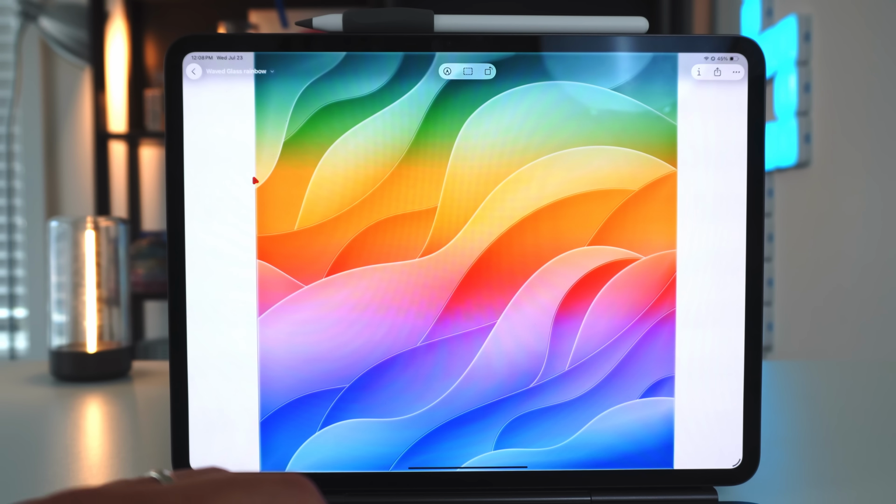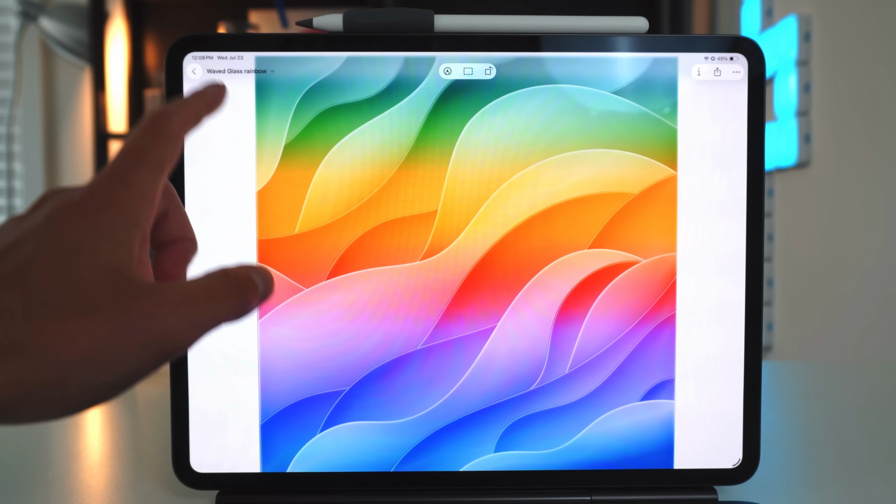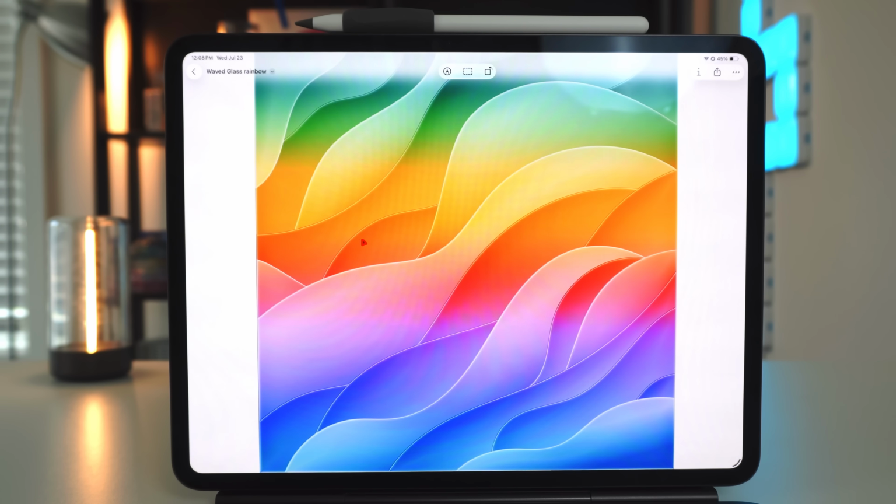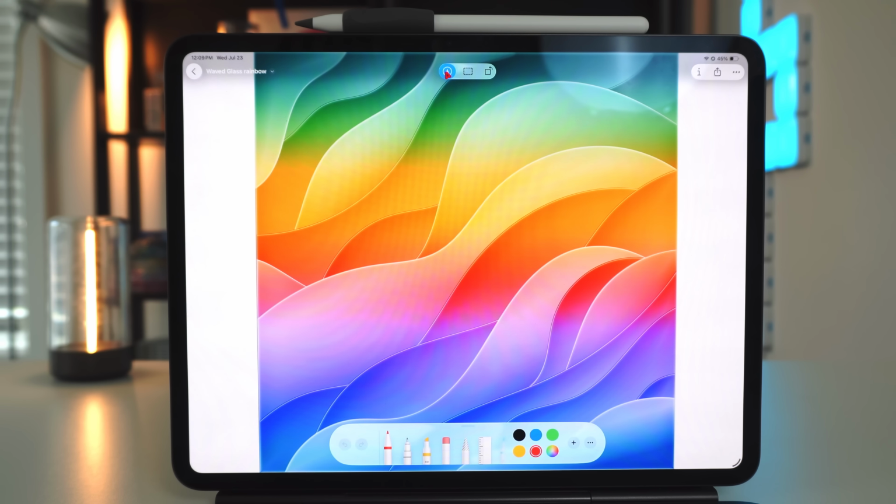So this preview application is very similar, or pretty much exactly the same as the one that you have on macOS. You can see all the stuff that's in your cloud, all the recent files that you've opened, and you can customize, open, sign, autofill. It's pretty much just a PDF manager, which I love to see. So if I open up this one, you can actually annotate it if you want to.